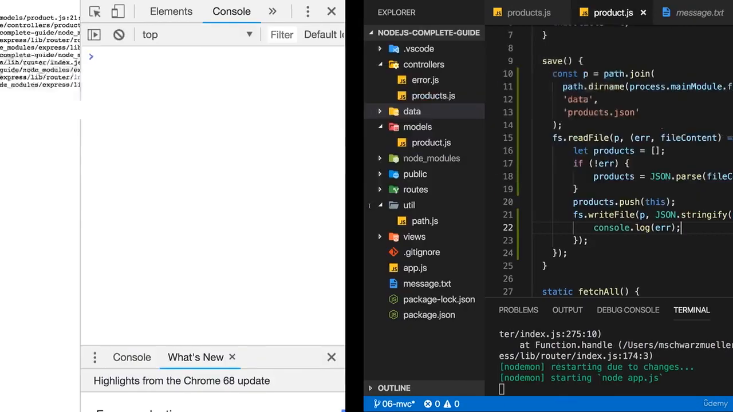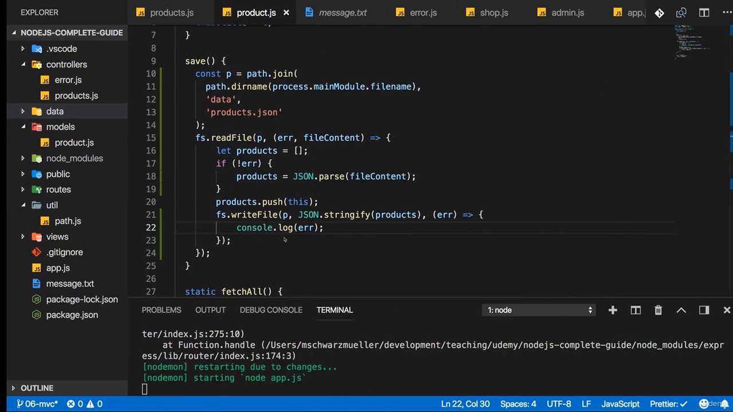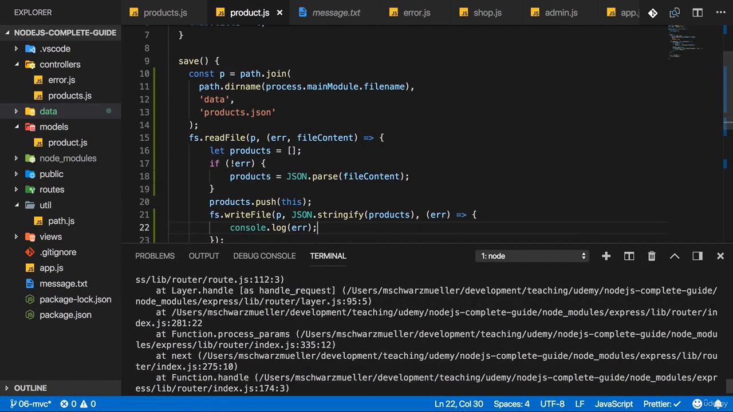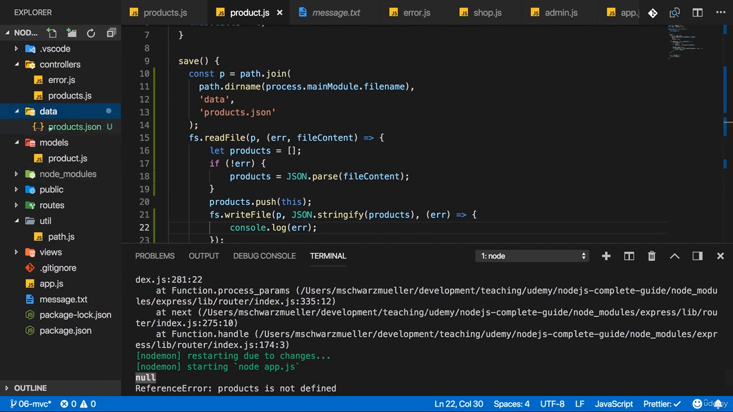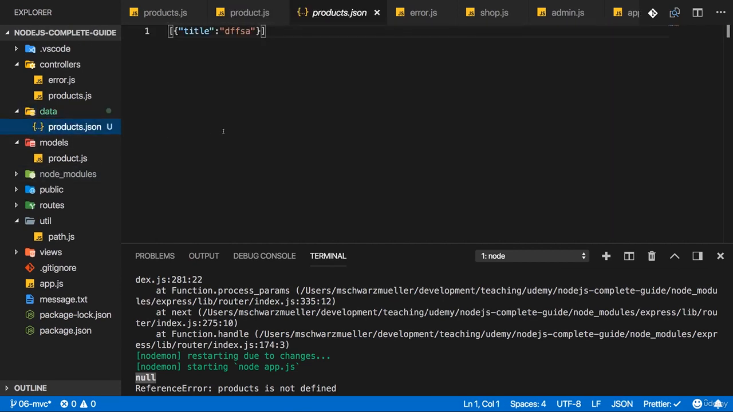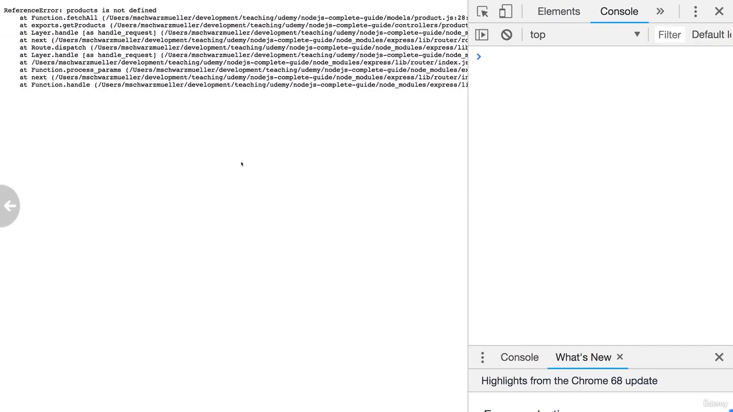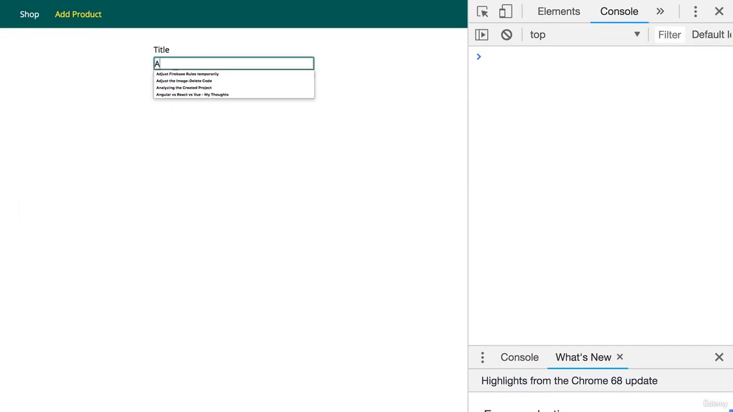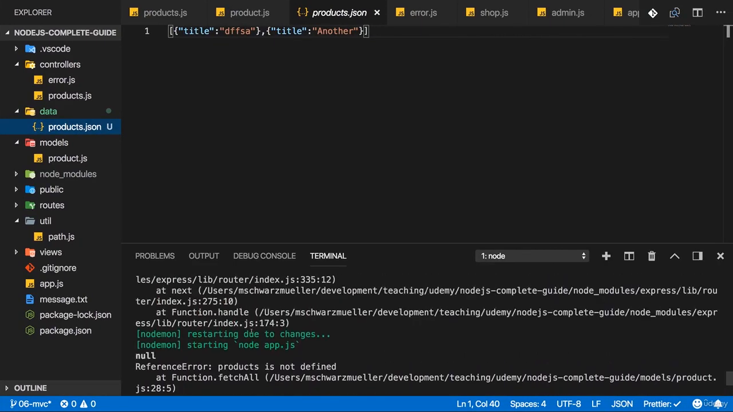With all that, let's go back to the add product page and click this button. This error, of course, still exists, but now if we scroll up, let's see if that worked. Here, that is looking good, and in data, we indeed see a products JSON file which does contain that one product we created. Now that was the no data case. Let's now go back and add another product here and see if that also works. If I scroll up, well, we also see it here, I guess. This also worked just fine.